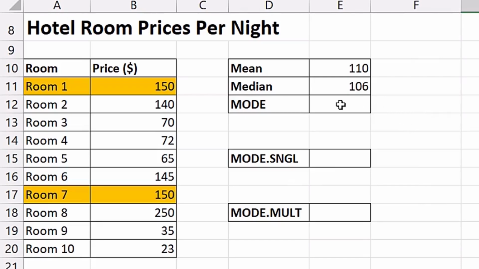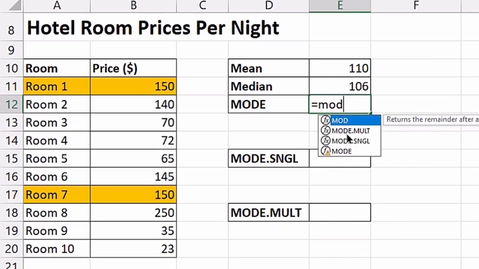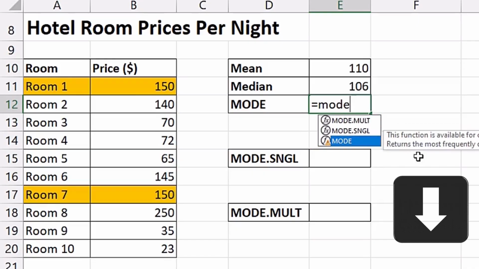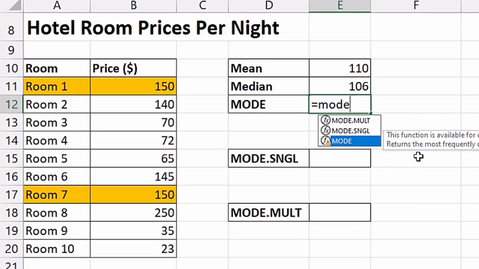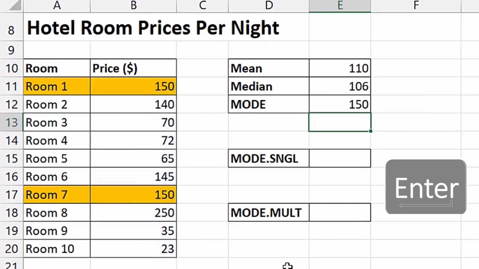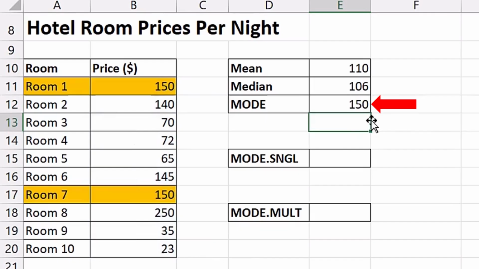Let's start by the MODE. So I'm going to click on this cell and do equals to MODE for mode. You can see the 3 functions are here, MODE.MULT, MODE.SNGL, and then the MODE function. So let's down arrow to select the MODE. I'm going to hit tab to select it. You can simply highlight your values like this. And when you hit enter, you can see the mode is $150.